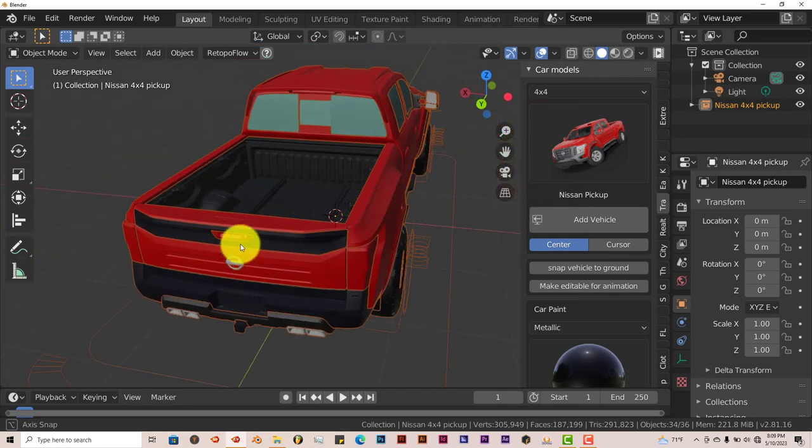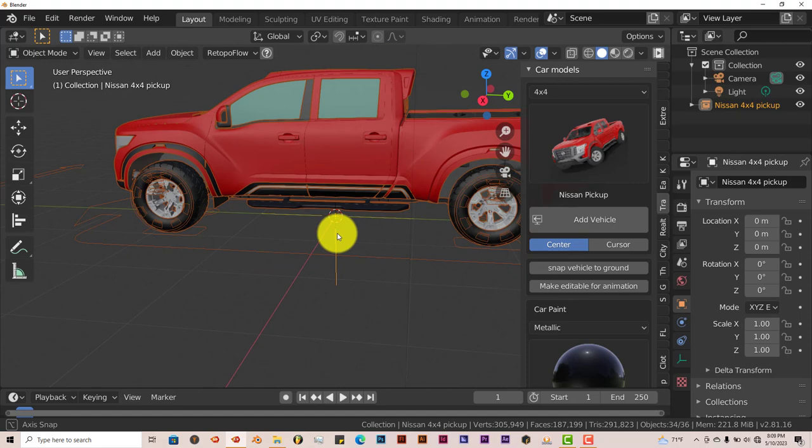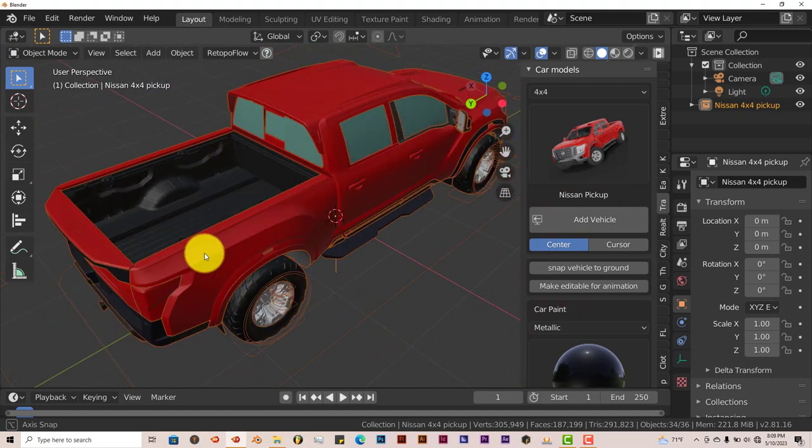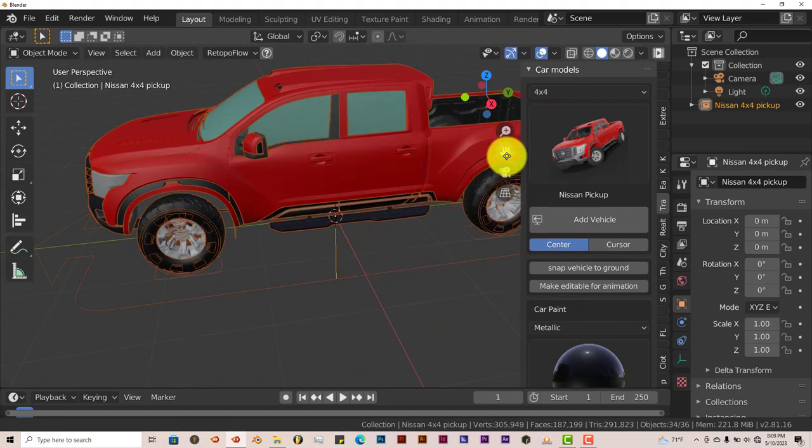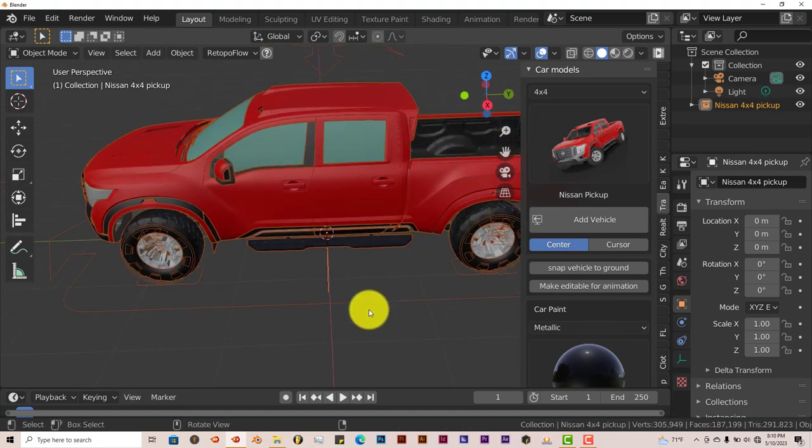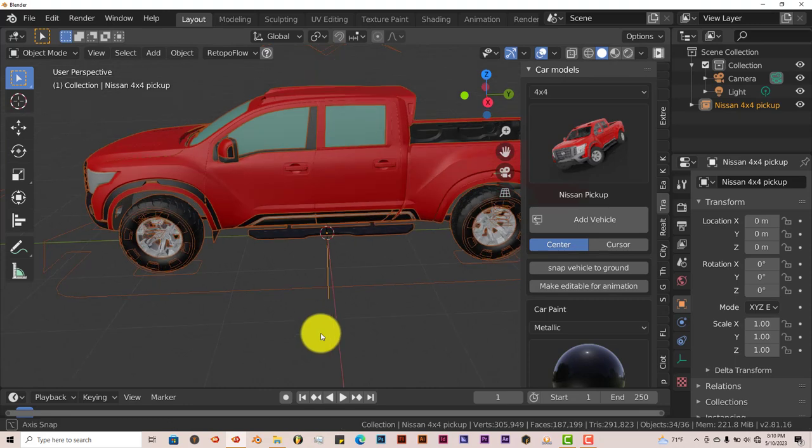If you've ever modeled a car before, which I've done in Blender multiple times, it's a challenge. So having this add-on makes it a lot easier to put cars and vehicles in your scenes without having to go through the hassle of making them yourself. And the good thing about it too is that they're rigged.